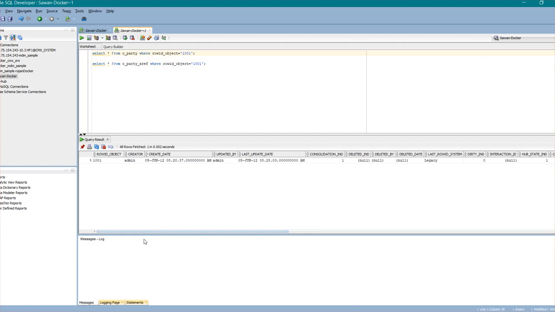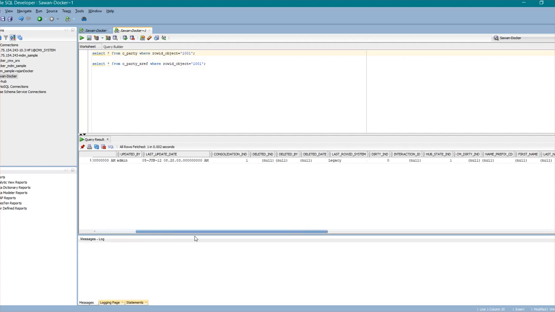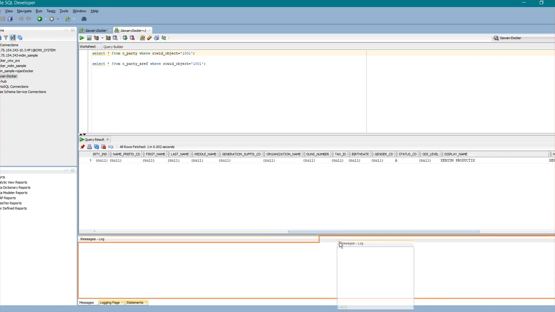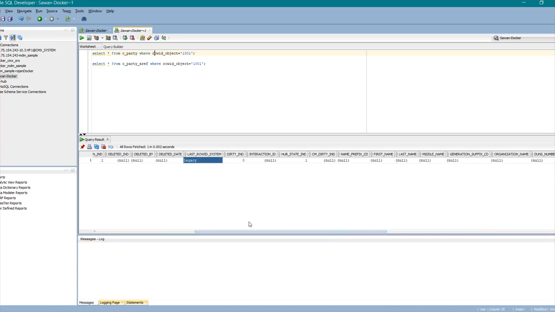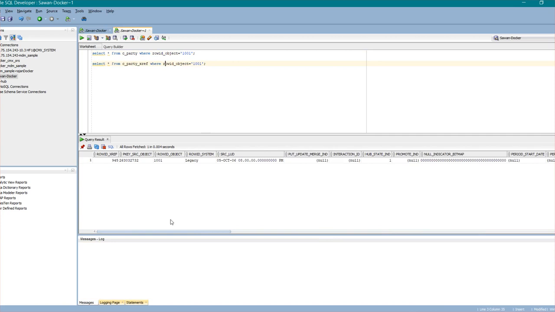Here is the record in the BO, and we can see that the row ID belongs from the source system legacy, and its hub state indicator is 1. Also, let us have a look at that record from the XREF. So here we can see that for the row ID object 1001, there is only one XREF that is present, which is here.